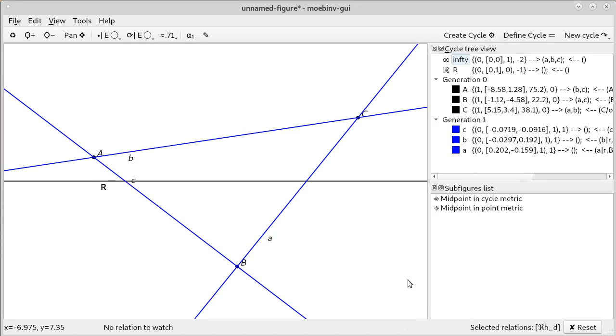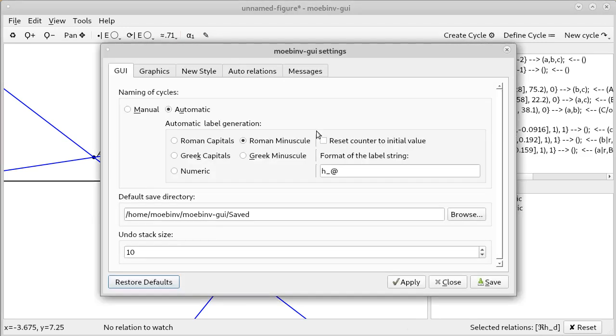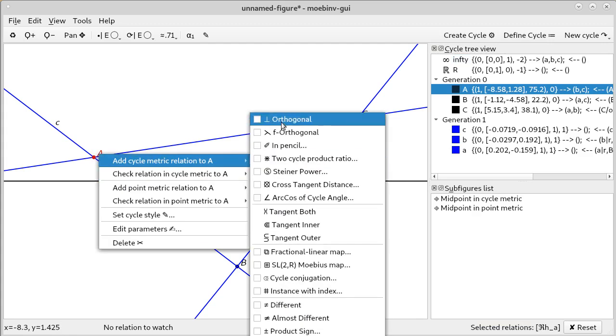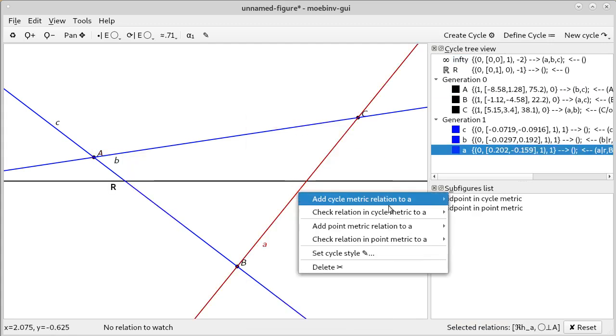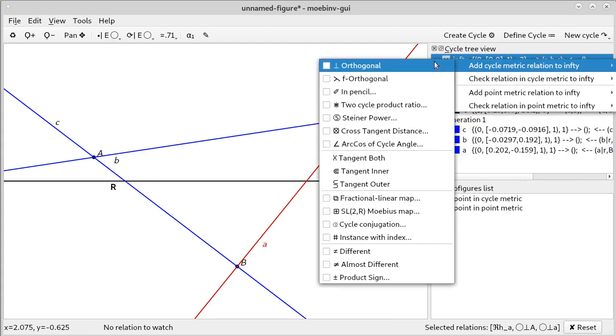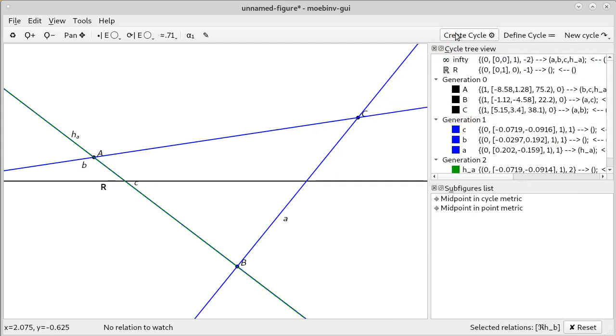So the first line, we forgot here, so the next line will be HD. We forgot to set up a fresh counter. So it will be line HA which we are building now. It's passing point A. It's orthogonal to the side a. And it's orthogonal to infinity, it passes infinity. So this is what we get.